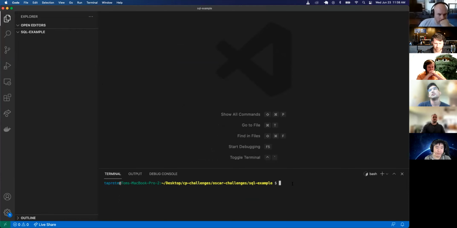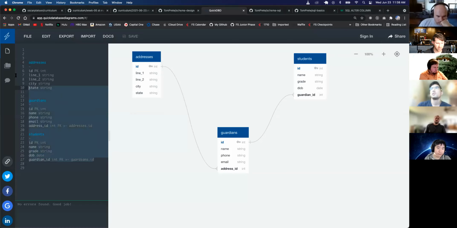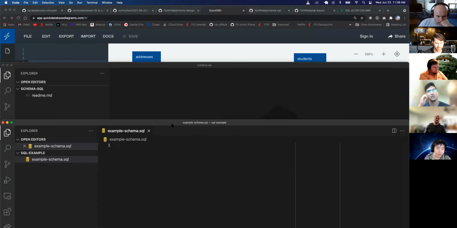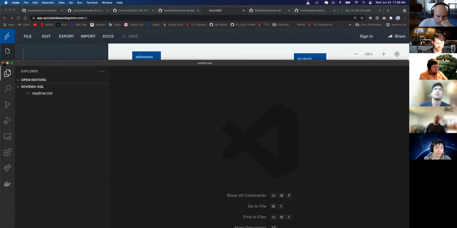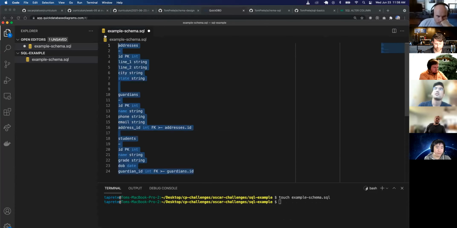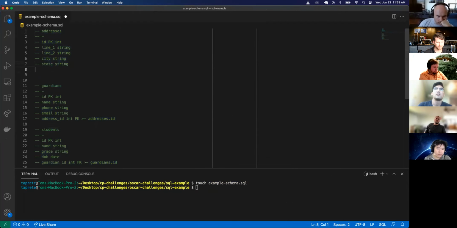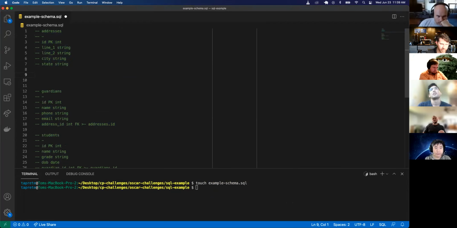All right. So in here, I'm going to create an example schema.sql file. There we go. And I'm going to copy this over, like so, and just comment that out. Close the VS Code window and go ahead and create the addresses table, guardians table, and students table.